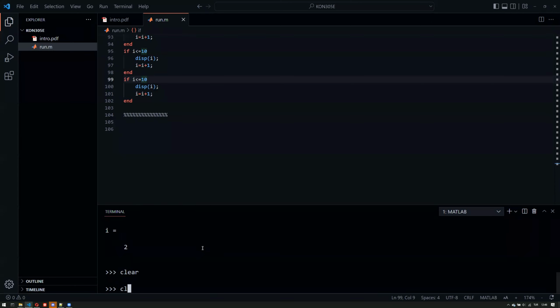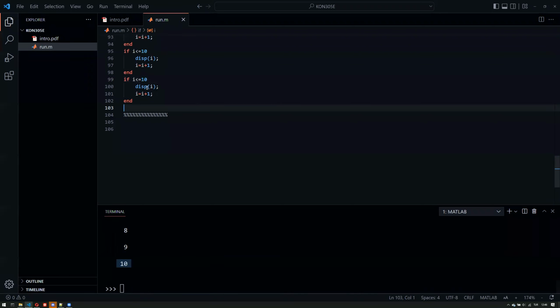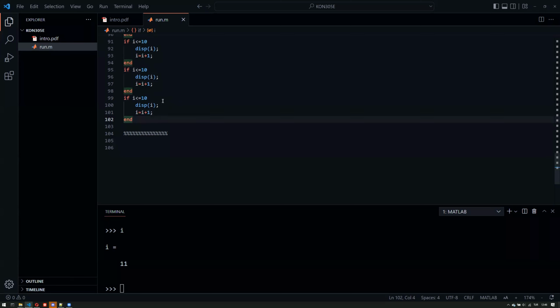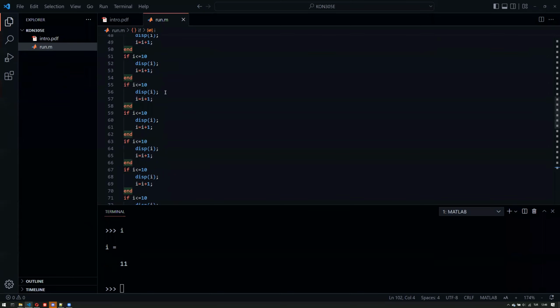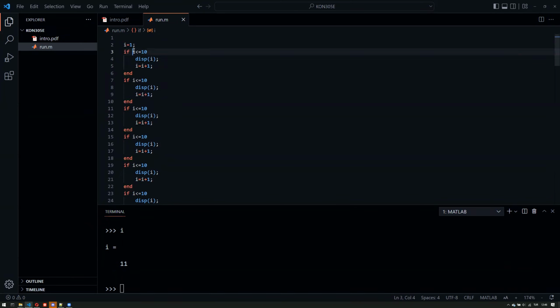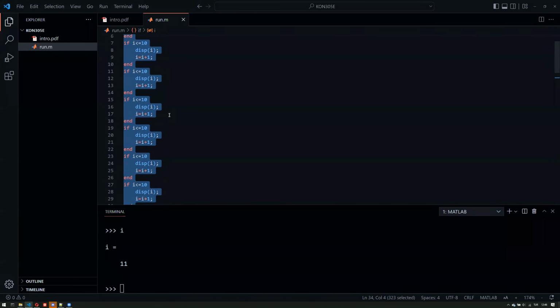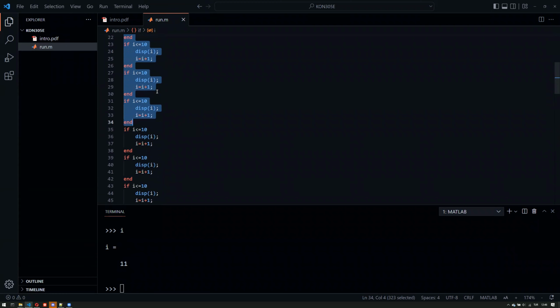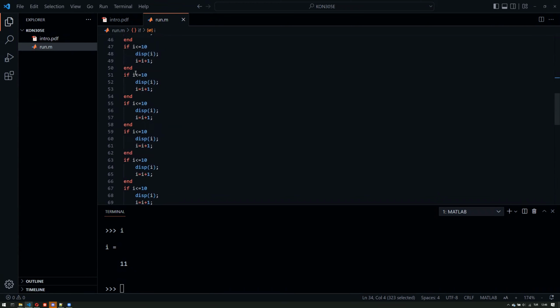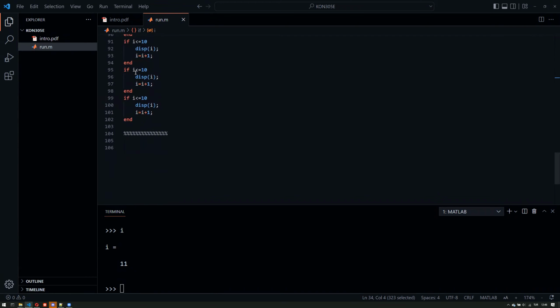So let's run it, for example. So it counts up to 10. When it becomes 10, we are not displaying it. Therefore, I stays 11. So the value of I is 11. But you get the idea here that actually 10 of them might be necessary. Let's say approximately this amount of if blocks may be working, but the remaining ones are just skipped.